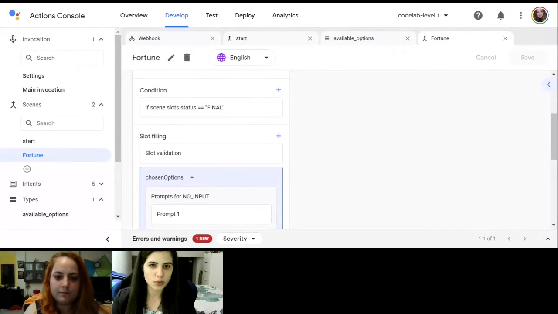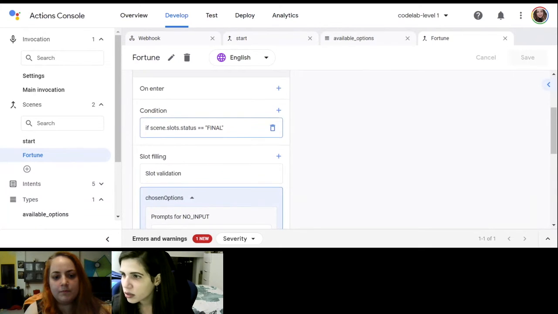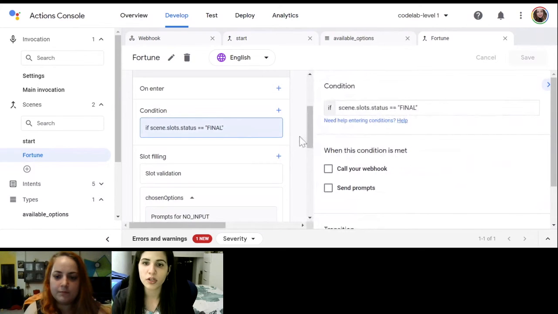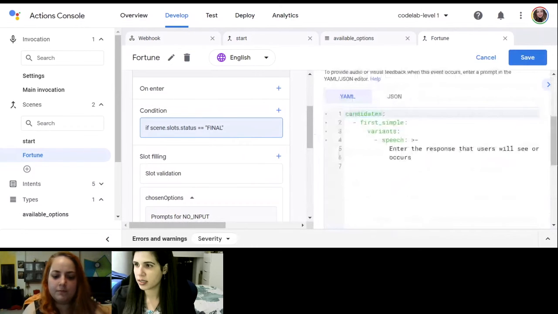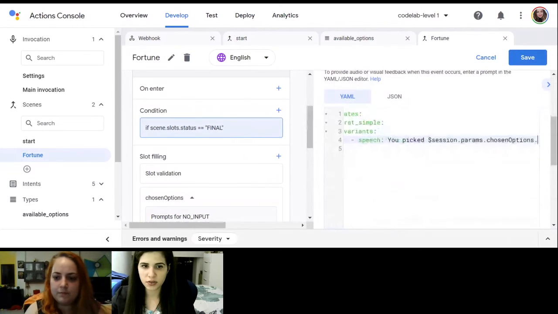To add this prompt to the final condition, let's follow the following steps. 1. Click on the scenes.slots.status == final condition to open the options window. And then we have another text to be copy and pasted. Select send prompts. And then we have to copy and paste the candidate for sample variant speech. You got it, yeah. And then we click save.